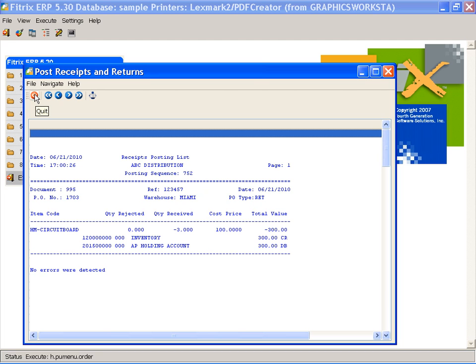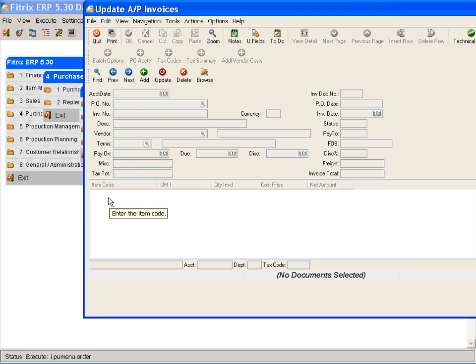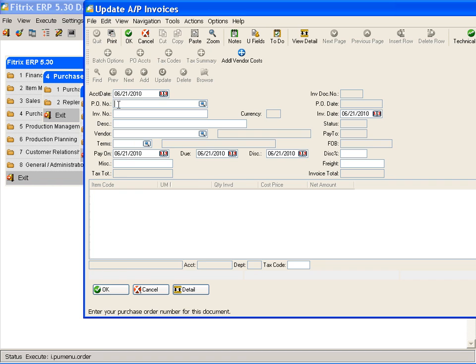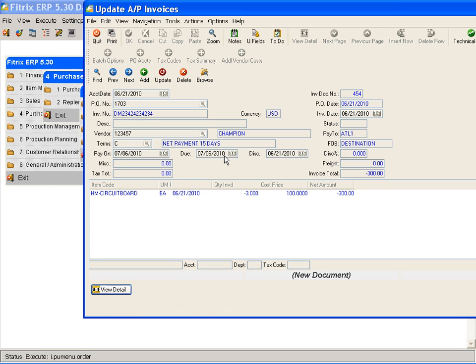Lastly, I want to create a debit memo in AP for this vendor. A vendor return is processed exactly like any AP invoice. You simply enter a debit memo number and the debit memo date. Once this has been done, you run the edit and post listing.